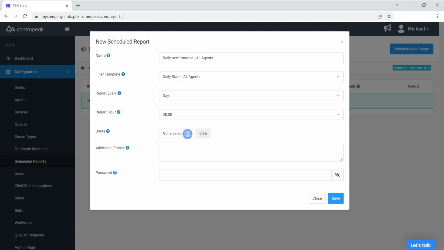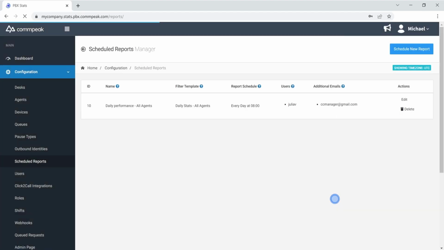Optionally, add other PBX Stats users and external emails to receive the report. Finally, you can create a password that you'll have to enter to view the report. It's also optional. Then click Save. The report will be sent to your email at the scheduled time.